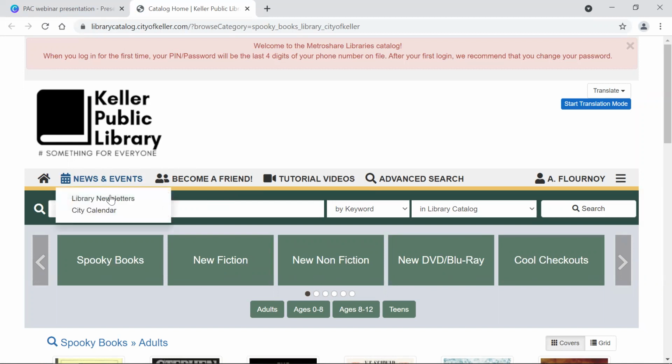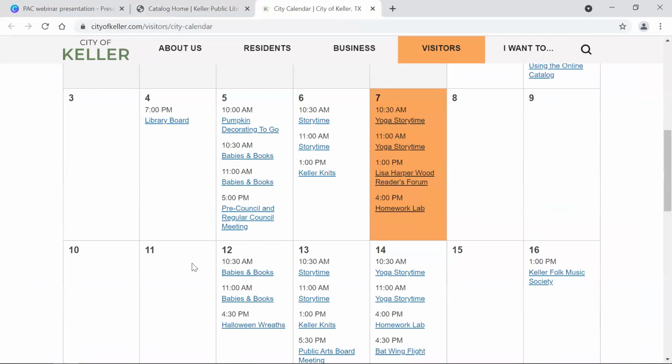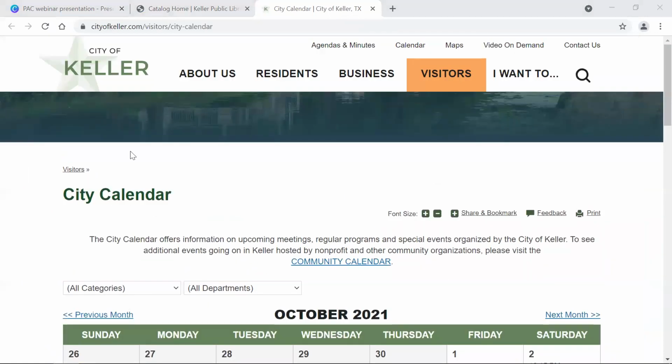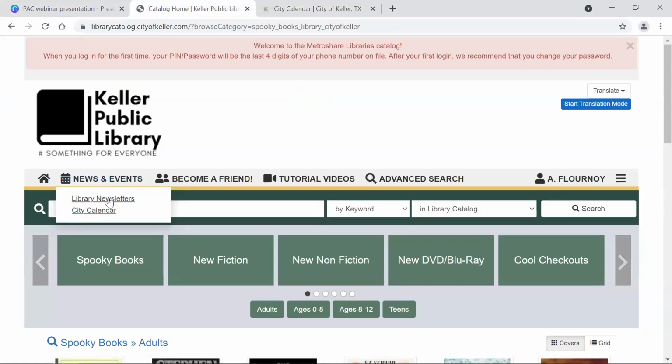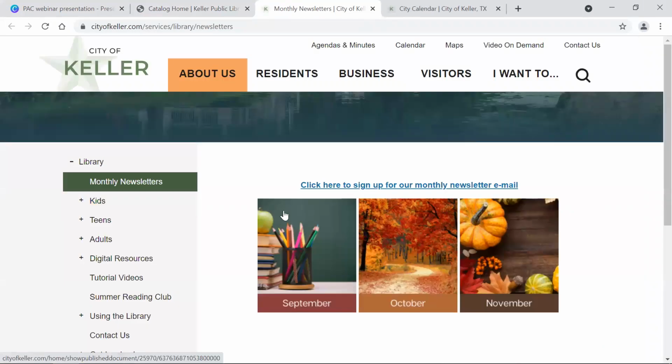This is actually 2 different links, and both of them will take you out of the PAC. They'll take you into the city website. If you click on them, it'll take you to the city website for the calendar. If we go back, this one takes you to a link where you can view our newsletters and see what kind of events are going on at the library.